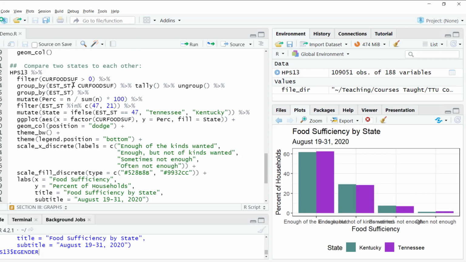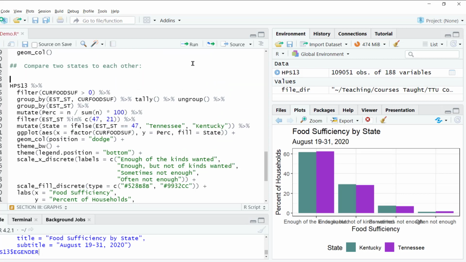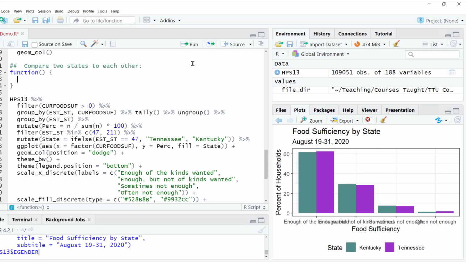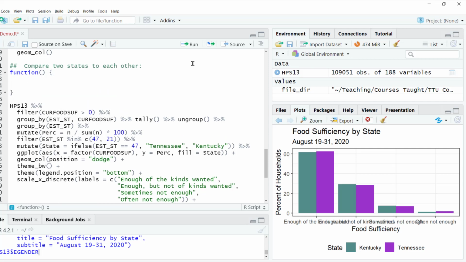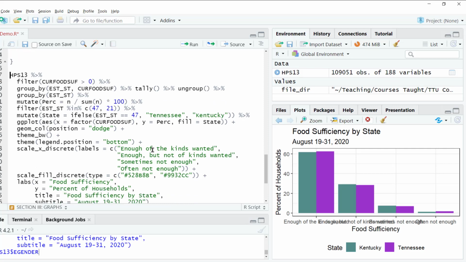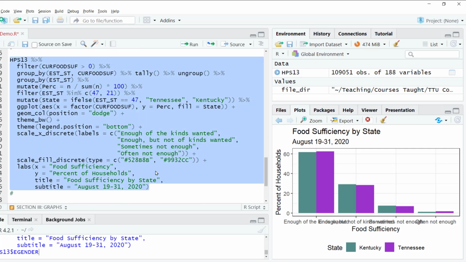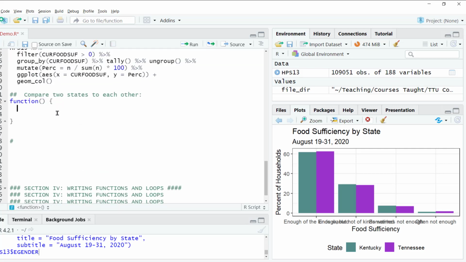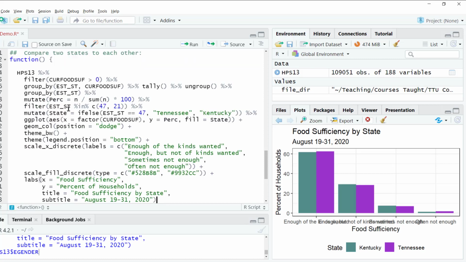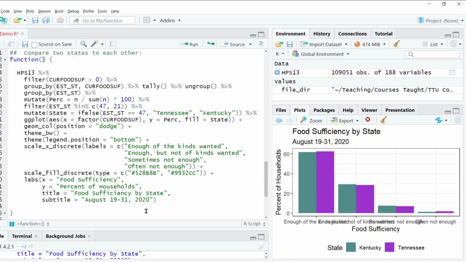Now, write the function. In the line above the code, enter down a bit and type function, parenthesis, space, curly bracket. Inside the curly bracket, enter down a bit. Highlight all of your code and cut or copy and paste it into the curly braces. Up on the line with function, you need to add 2 things.